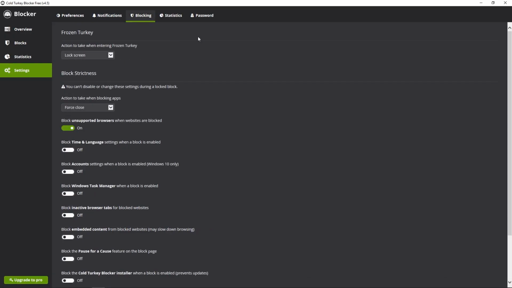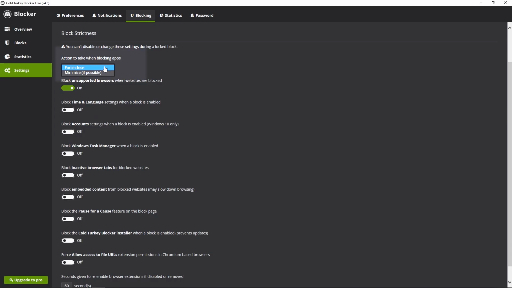Let's go into blocking, which is most likely the most important one. Frozen Turkey is a mode that we're going to talk about a bit later. Now, this option is about what it does when a block starts and you have a not allowed window that is still open. So, for example, you're on YouTube and a block that prevents you from going on YouTube starts. What does it do? Does it close the window or does it minimize it, which means it brings it down? It's up to you. I'm going to leave it on force close because I found it a little bit more powerful. You want to keep block unsupported browser when websites are blocked.